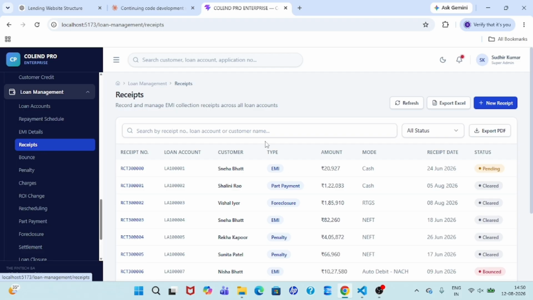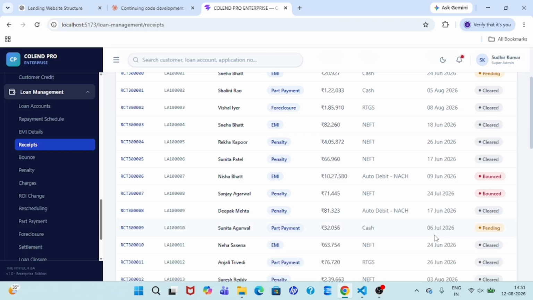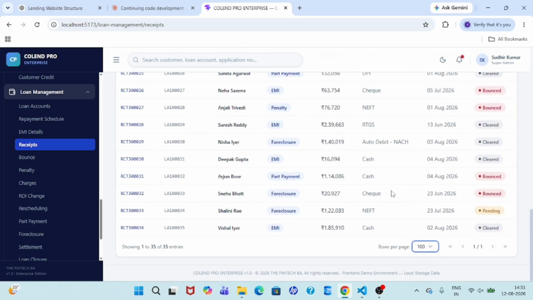Then if I go ahead with receipts, the pagination is also there, you could see this, and show number of pages, hundreds, you can mark the hundreds, so the number of records will be displayed. How many records are there right now? It is having 35 records, right? You could see this.